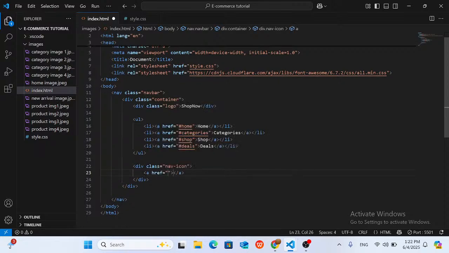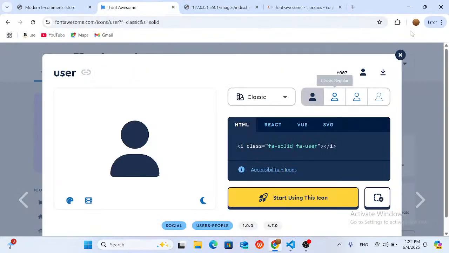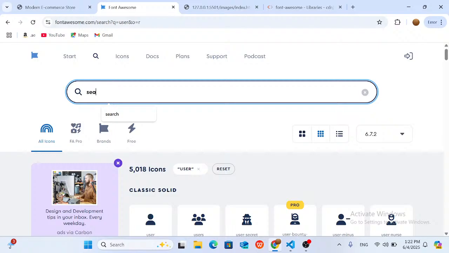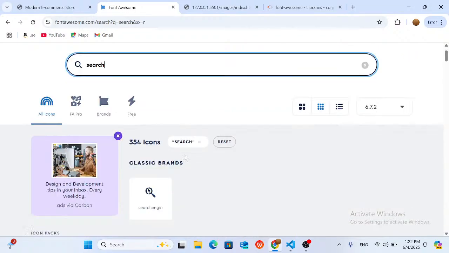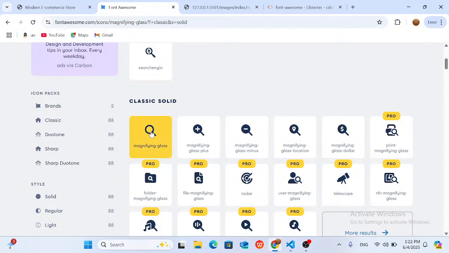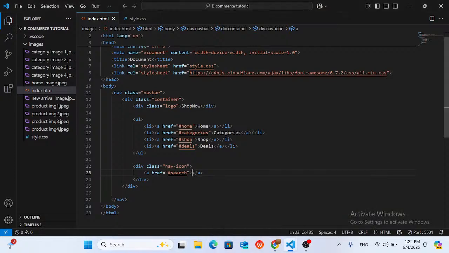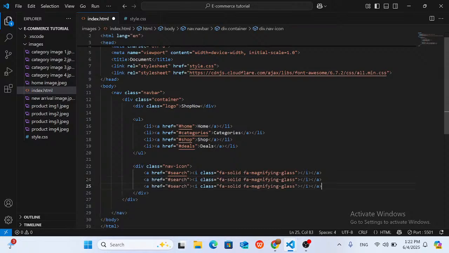So now let's link our icons. This should be for the search. Let's look for our search icon in Font Awesome. Copy the code snippet, then we'll paste it inside the href. Let's copy it. For the rest, we are going to copy and paste 3 times.